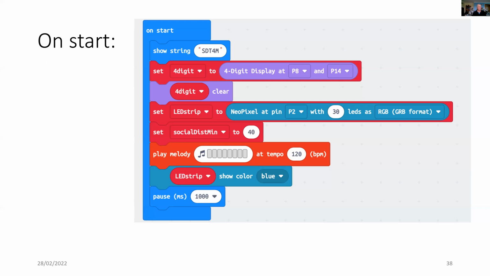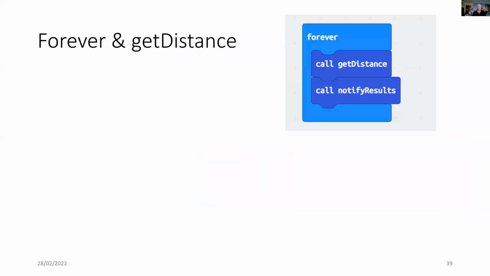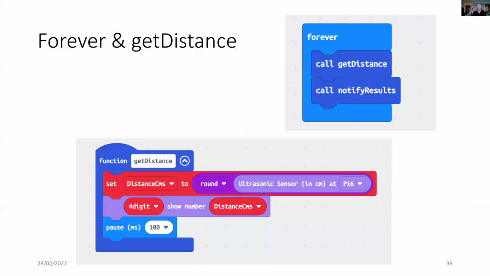At the start, I'm playing a melody, and I'm showing blue on the LED strip. Then I'm waiting a second before I proceed. The forever loop is quite simple. It just calls two other functions. One is the get distance, and the other one is notify the results.